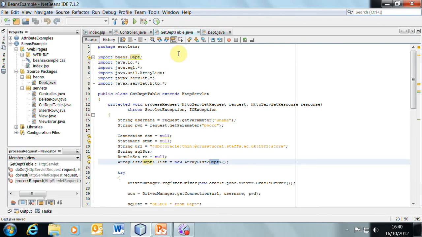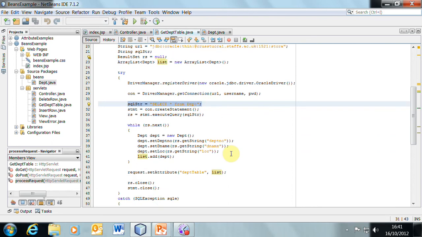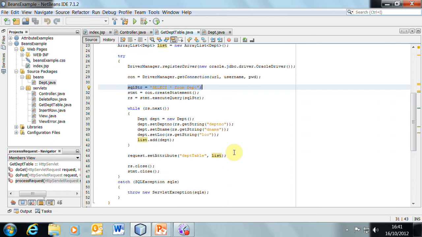So back here in the getDepTable servlet, we have now got an array list that will hold Dept objects. We're calling it list, and it's initialized to just be a new list. Then we set up the connection. Here's the SQL string, the SQL command that we want. Select star from dept. We're going to create a statement, and because this is a select statement, we will execute query. And that is going to return a result set object.